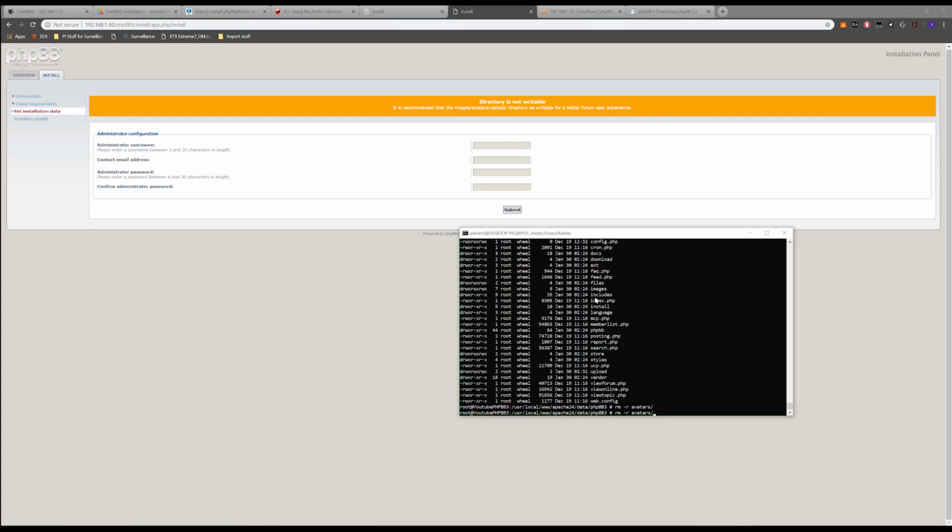And upload, and you're going to go cd images, so you can go in that folder. If you type ls, you'll see the avatars folder is actually in there. So chmod 777 avatars, hit enter. Then we're going to go cd avatars, go into that folder, and we're going to chmod again 777 upload and hit enter.